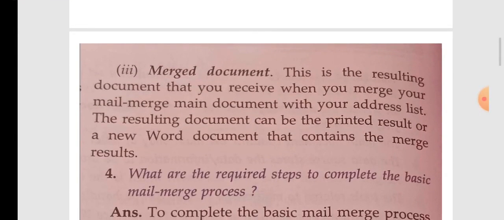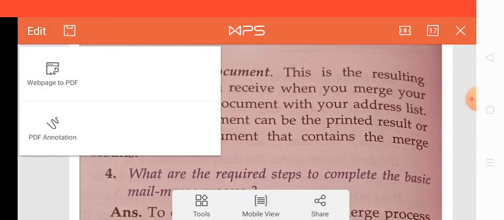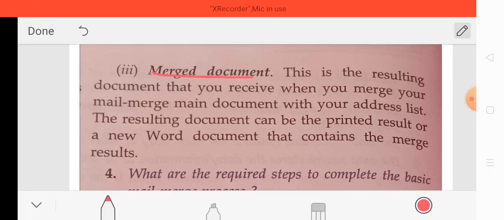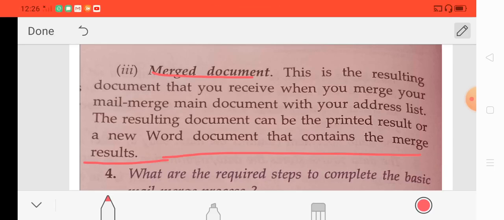And the third is merge document. Third important thing is merge document. So this is the resulting document that you receive when you merge your mail merge main document with the address list. And the resulting document can be a printed result or a new Word document that contains the merged result.